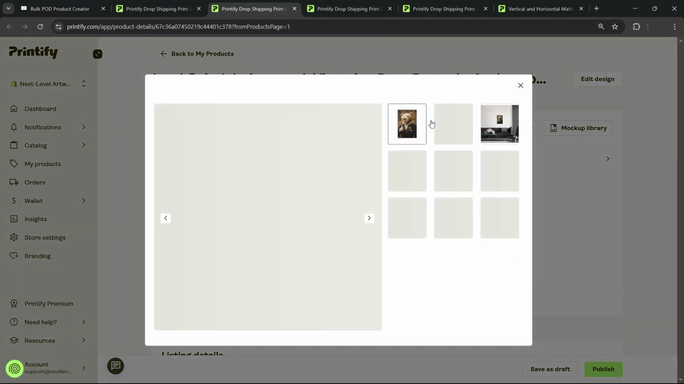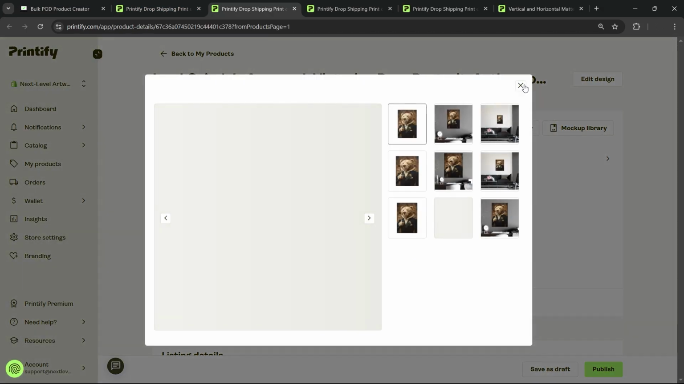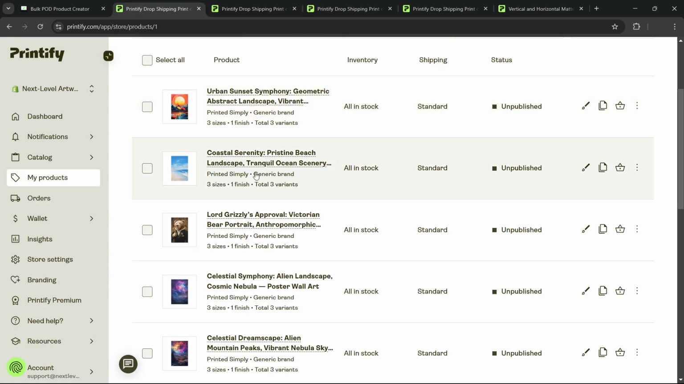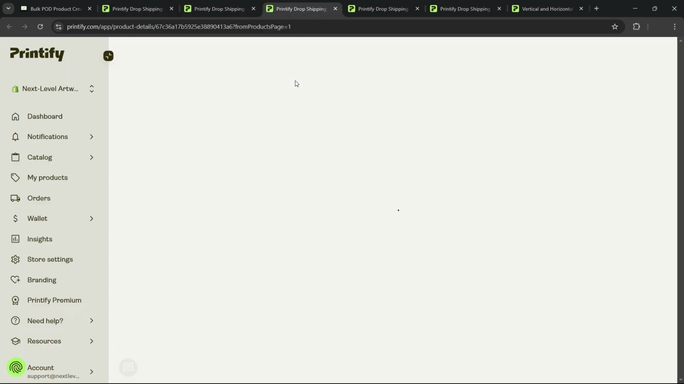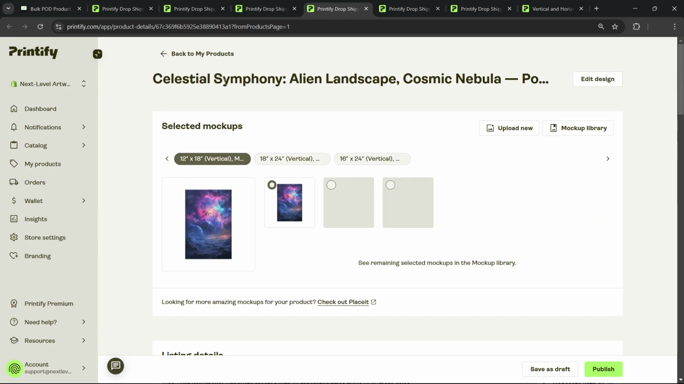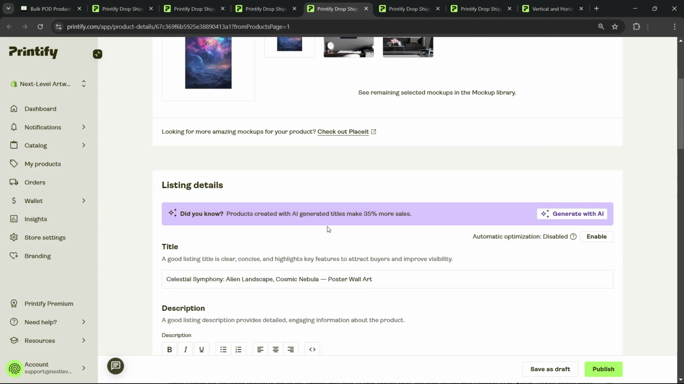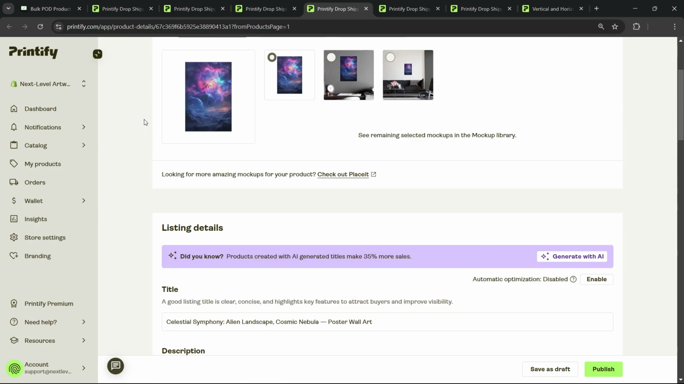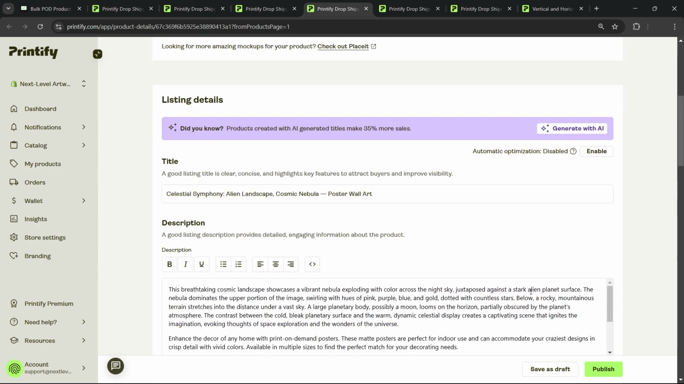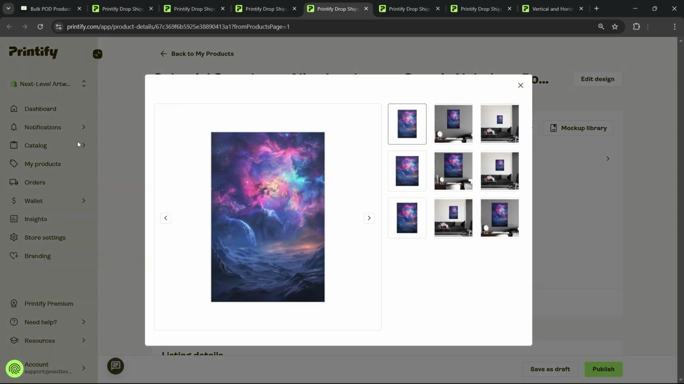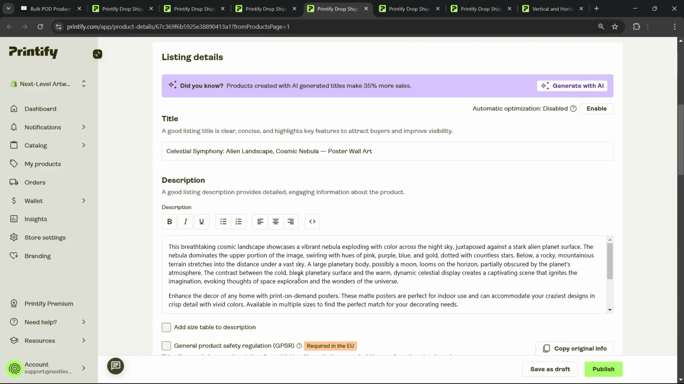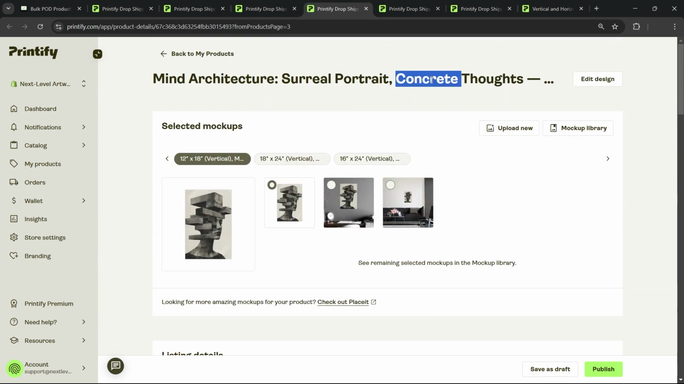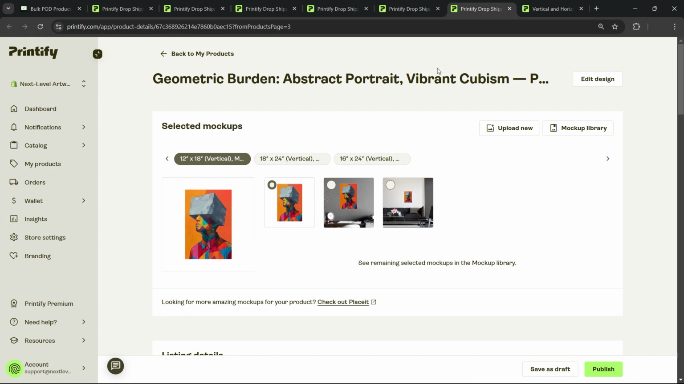Lord Grizzly's Approval. I mean, that is a damn accurate artwork name right there for a bear giving a thumbs up. Here we have Coastal Serenity, Pristine Beach Landscape, Tranquil Ocean Scenery, Celestial Symphony, Alien Landscape, Cosmic Nebula. This breathtaking cosmic landscape showcases a vibrant nebula exploding with color across the night sky, juxtaposed against a stark alien planet surface. I mean, that's about as accurate as it gets right there. The nebula dominates the upper portion of the image, swirling with hues of pink, purple, blue, and gold dotted with countless stars. Mind architecture, concrete thoughts, geometric burden, vibrant cubism.